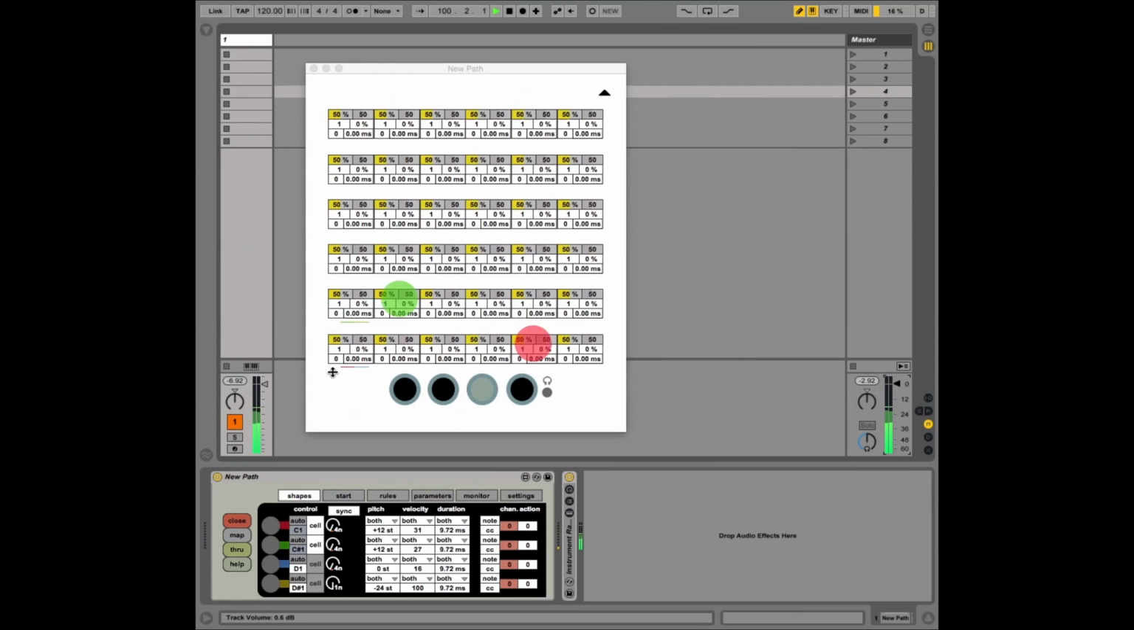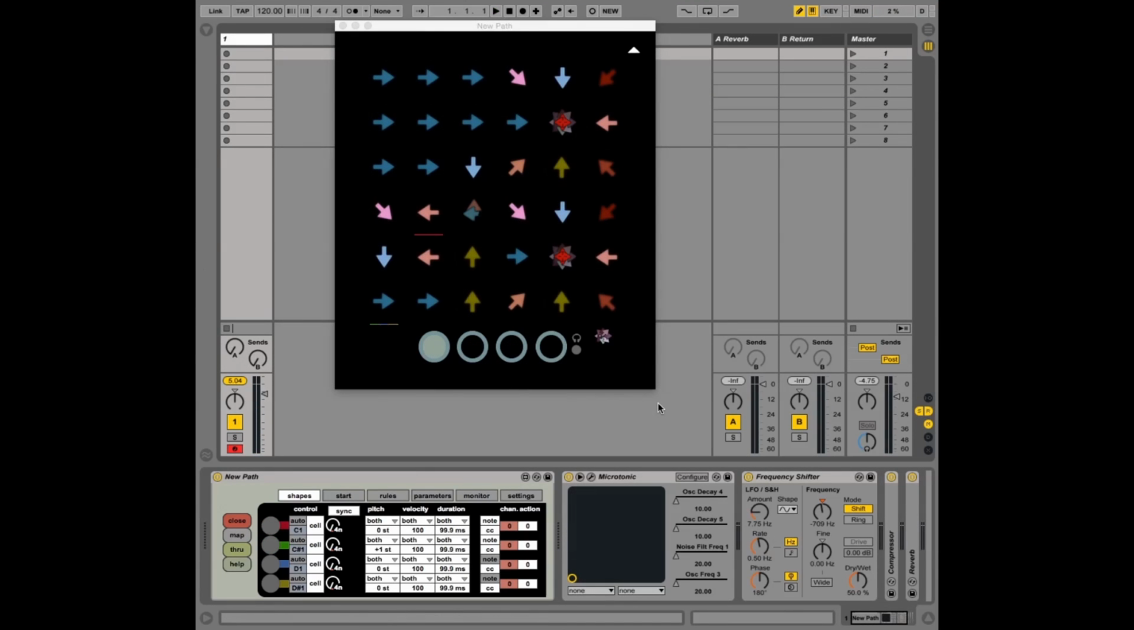On the bottom, you will find the velocity and duration parameters. Whether it will read out these cell values or not depends on the shape settings, as we've already discussed in tutorial 1. By default, it is set to both, which means both the cell values and the shape values on the device are added together.